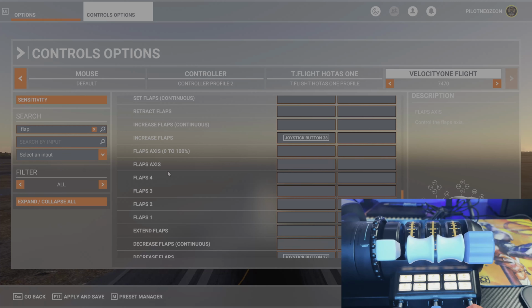And then you have flaps 4, 3, 2, 1, so if you had an actual lever that had notches in it. And right here, okay, so you have extend flaps. Now, if you're assigning this to a button, if you do extend flaps, it's going to put them all the way down. It's not going to do it section by section.